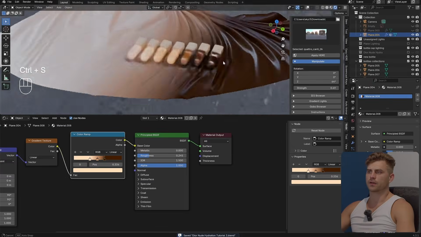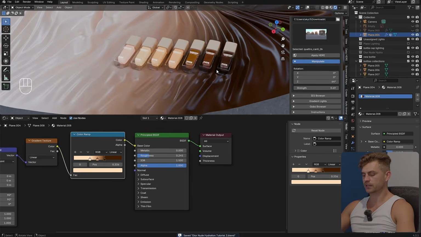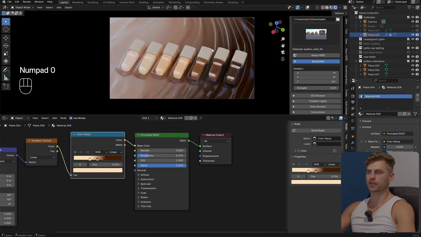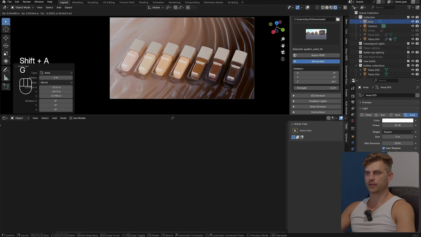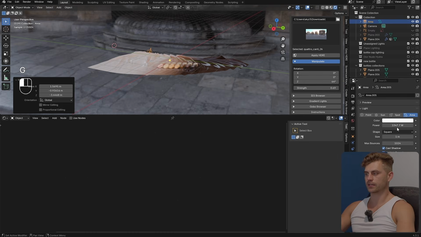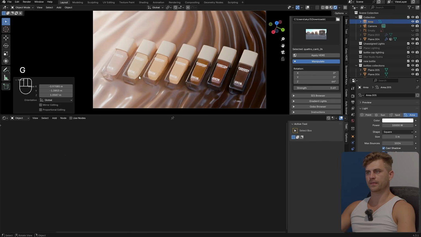So now that we have all the bottles with their own respective colors and they are all dipped into this lotion, we can add some lighting in order to make it better. So the first thing I will do is add an area light. Let's increase the power until we can actually see something. Something like this. Now we get all these cool looking shadows in the lotion as well, and this starts to make a lot more sense.